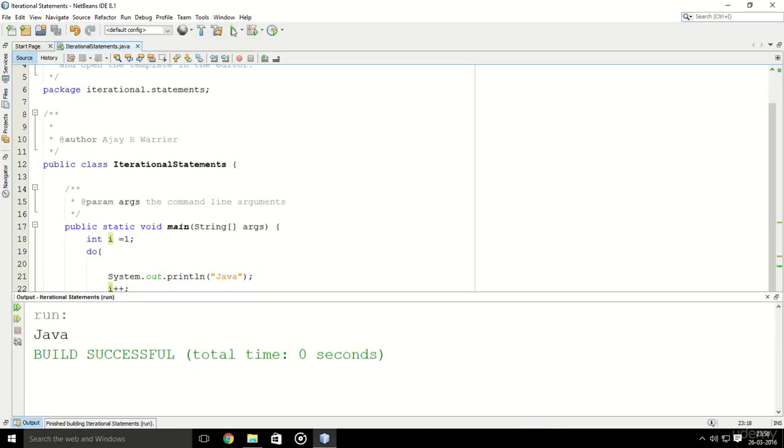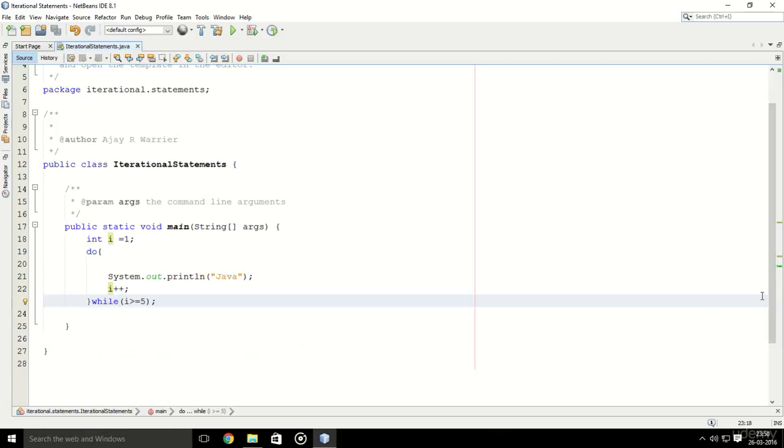You can see that Java gets printed once. Now I already told you that the loop will only get executed if the condition is true. But in this case, it did work, right? It executed once. So that is the main difference between do while and while loop. The while loop only runs if the condition is true. If the condition is true, it will work. If the condition is false, the body will not get executed.